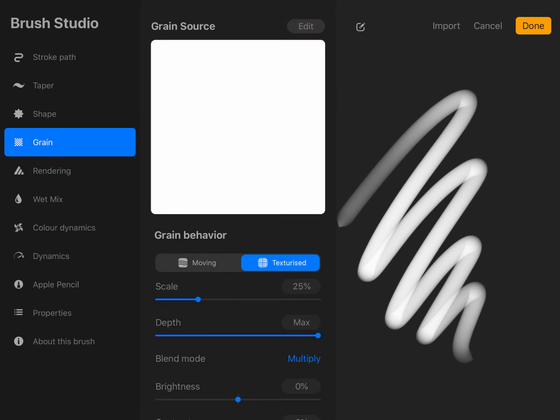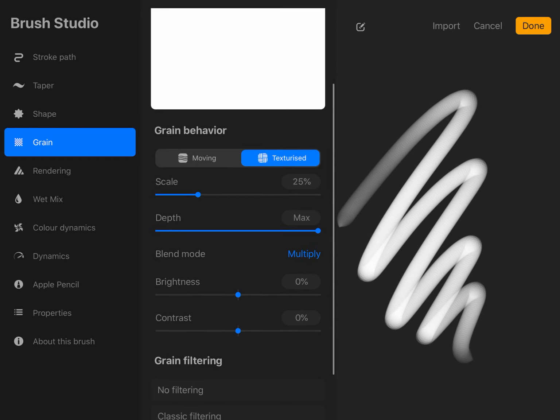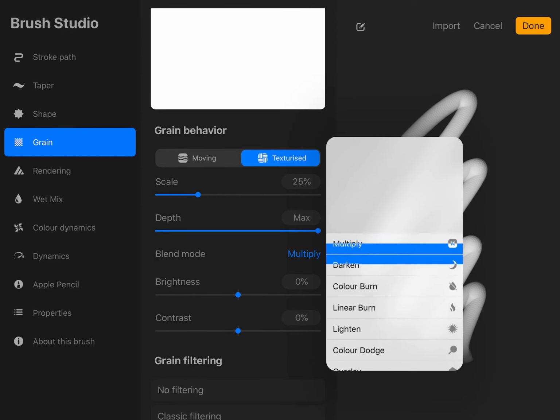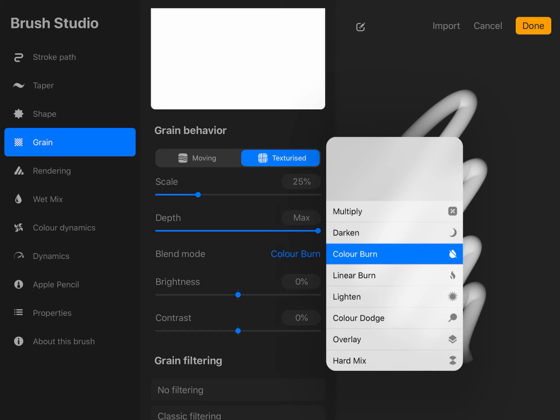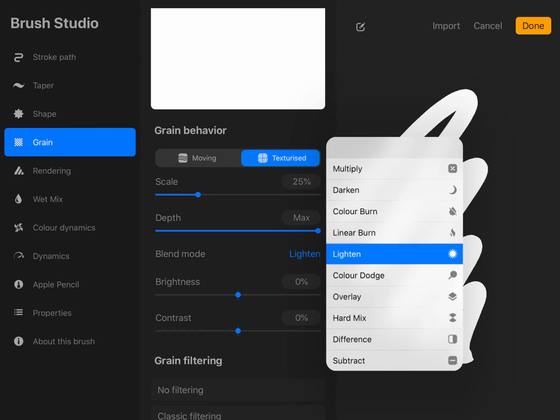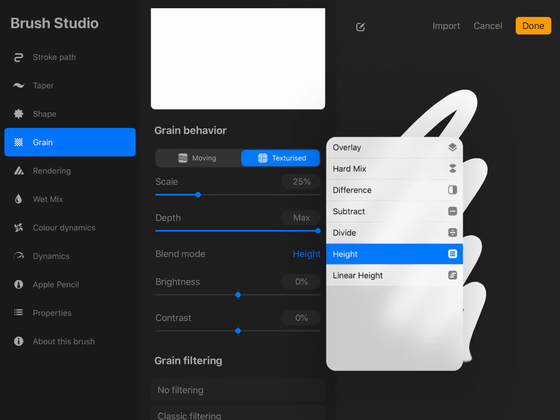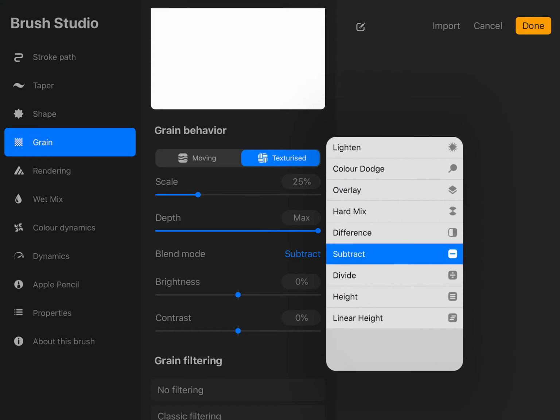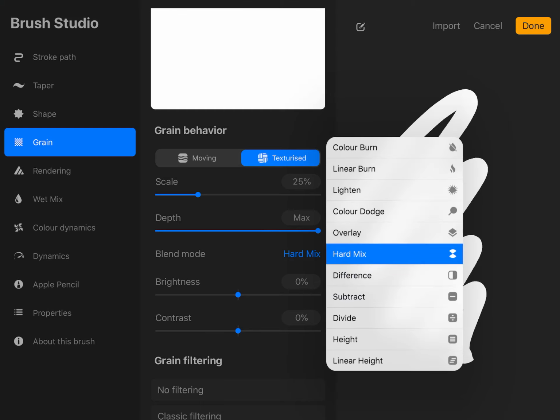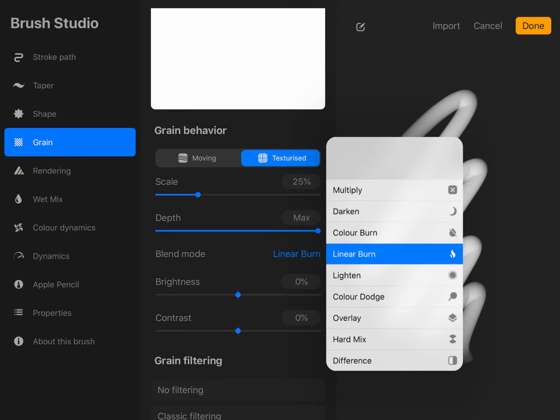If you go on to texturized, you can then make your brush however you want it. The sky's the limit. So there's anything you want really.